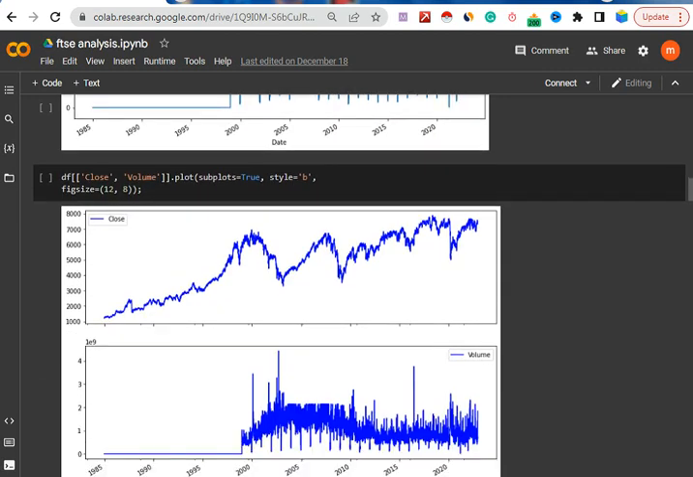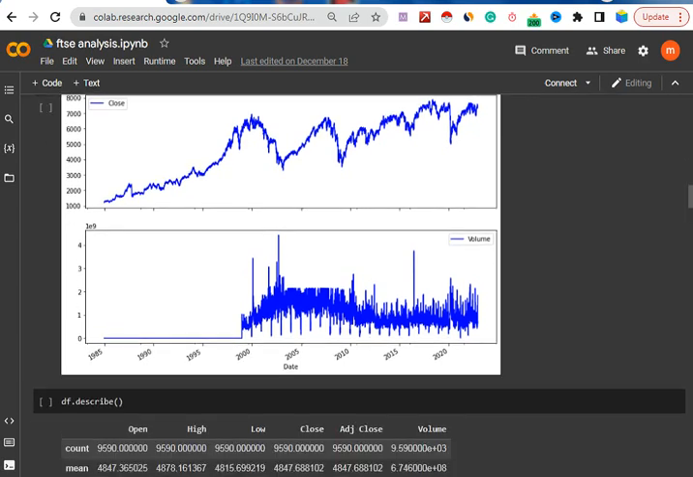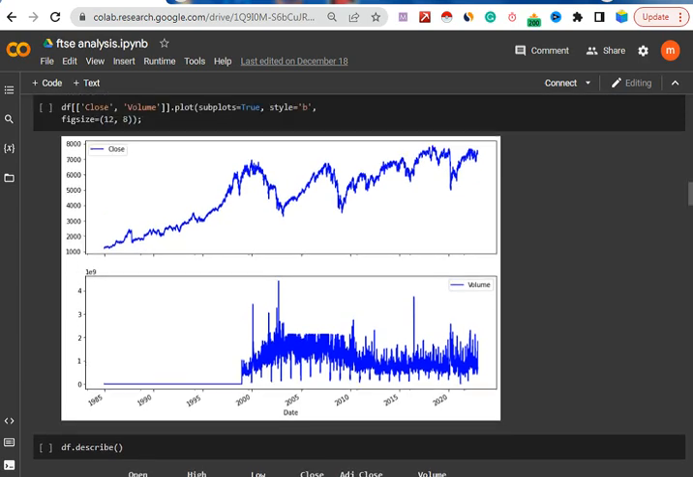Now I want to plot both of them together, closing and volume. Dot plot, subplots equal to true and a style like blue. If you want to write red, you can write red, green, G, and figure size has been given. So we can easily see the volume and price together.